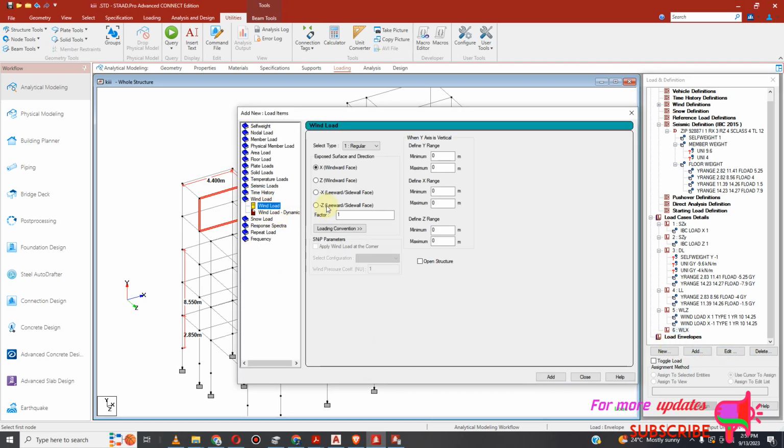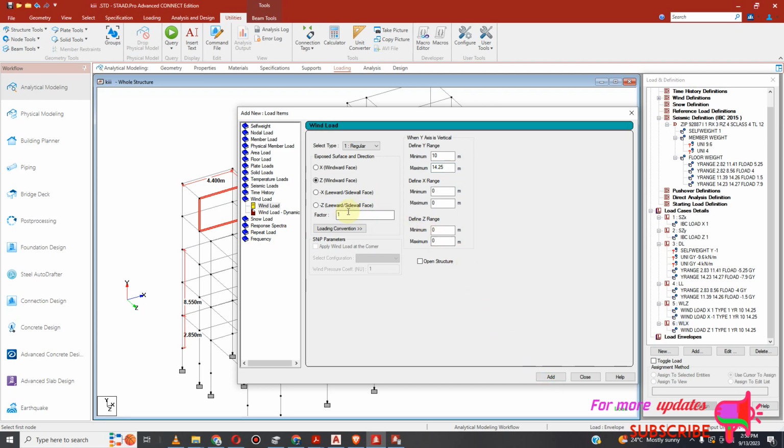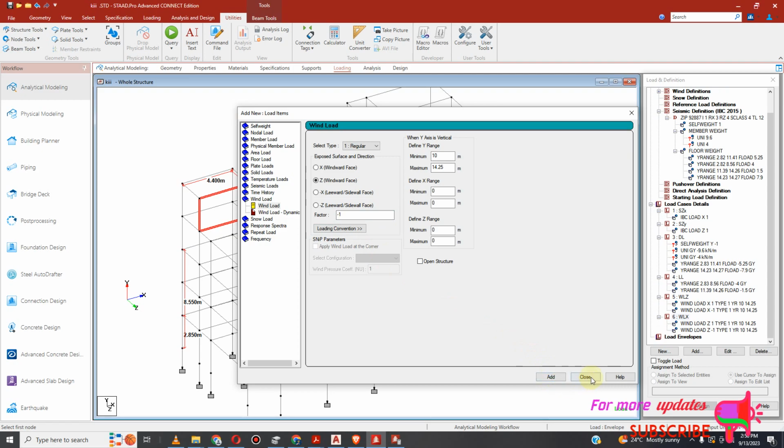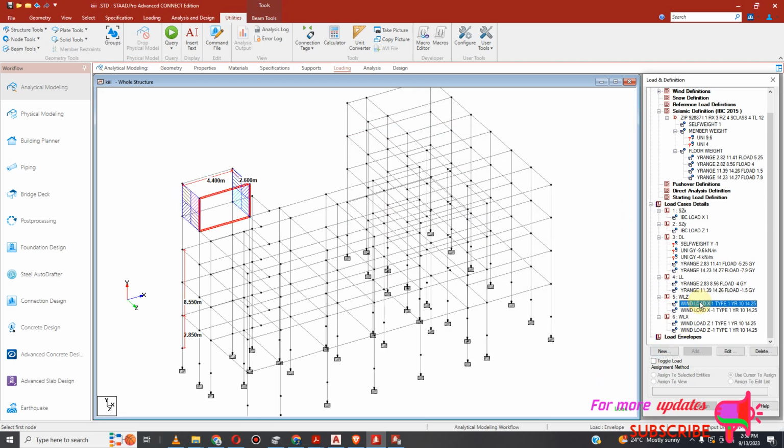So wind z. Okay, now this one is z because the first one you use x. So add. Now the range was 10 to 14.25. Then add. Then negative. And then add. Okay, and then close. Then you can check.